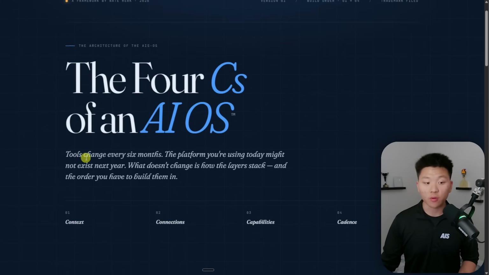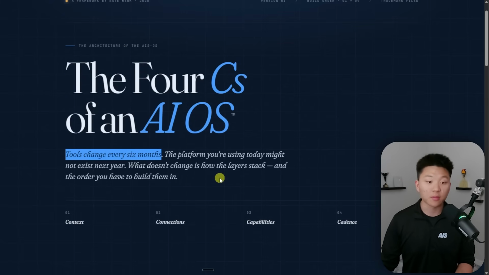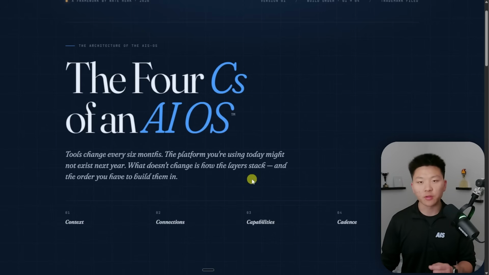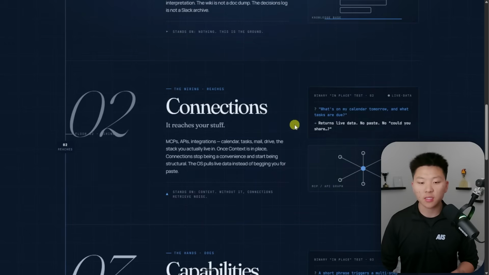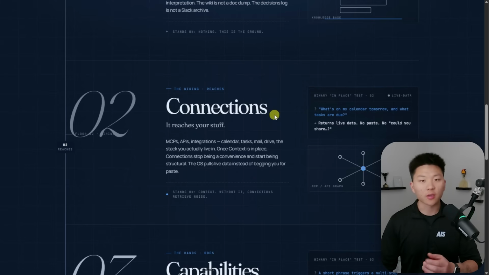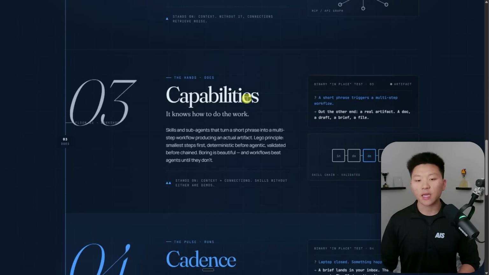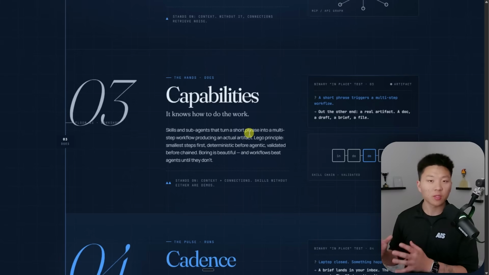And once again, the important part is that tools change every 6 months, maybe even quicker. But the platform that we're doing right now and the foundation that we're building is going to be able to move across whatever happens. And I think you guys understand what we're getting at here. We're setting up our context, which is basically the brain, making sure it knows our business. We're setting up the connections to make sure that it can touch things, whether that is an MCP or an API or a CLI or whatever it is. The capabilities is that it actually knows how to do things. You have a bunch of SOPs probably already in your business.